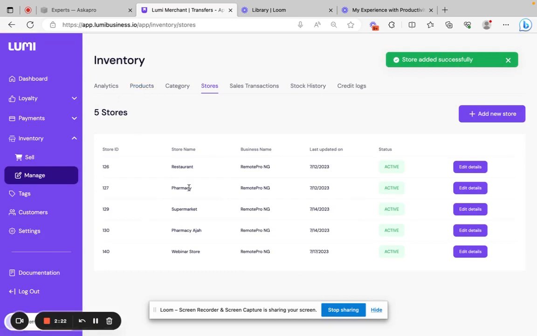Now, Lumi Business allows you to manage up to 100 stores, or 5 stores, or 6 stores in different locations. Lumi Business enables you to manage your inventory across all these stores. You're able to see what they're selling and how much you're making in each of these stores.